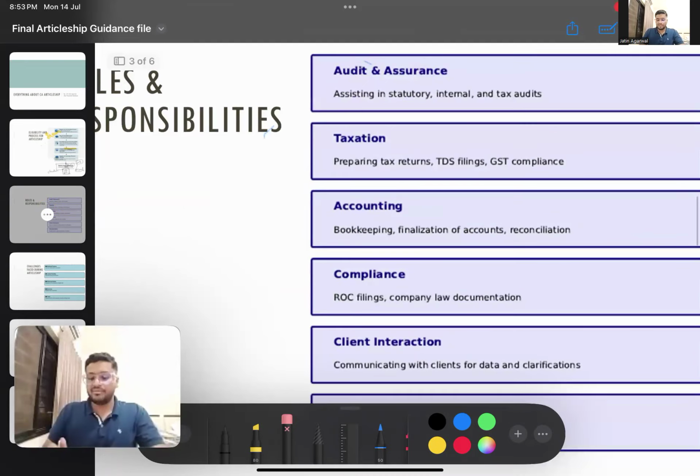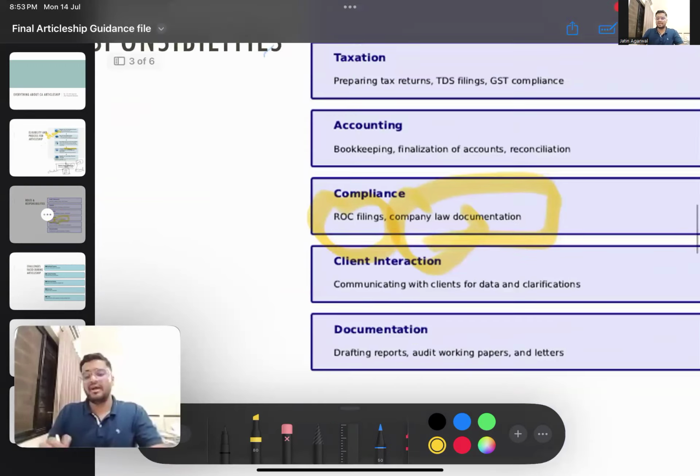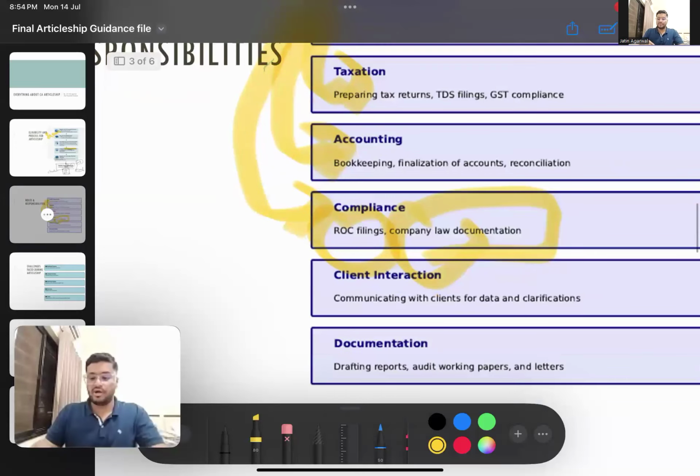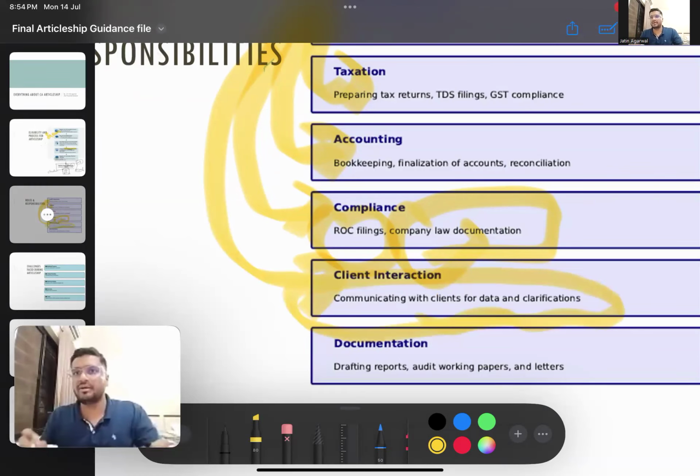And then comes the compliance. In compliance, you can have work exposure of ROC filings, company law documentation, all these things. And this is itself covered in statutory audit also, my friends. Now client interaction is also covered in statutory audit. This is the thing you will understand, you will learn. It is the most important thing, my friend, to get success, or to lead in the upcoming years.